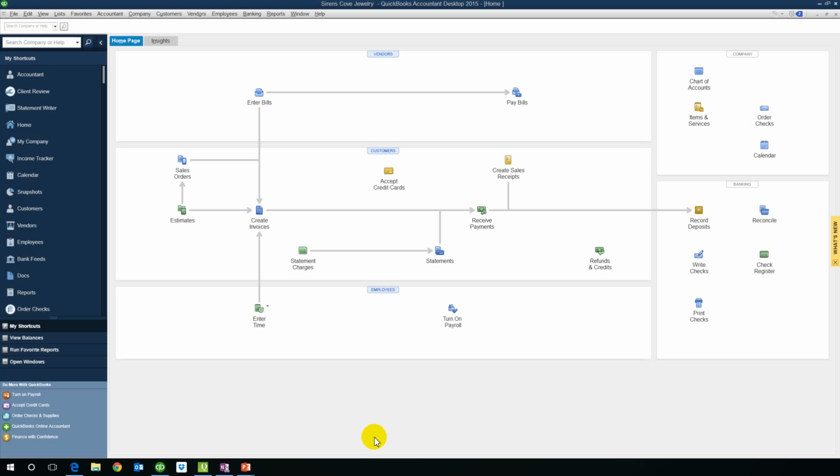So here we are with Sirens Cove Jewelry, my test company here, and you should see the home screen probably looks pretty similar to whatever you're using. Now I am using QuickBooks Accountant Desktop 2015, but that function should be pretty much the same wherever we're going. And I'm going to be showing you 3 different ways of making sure that you're entering in your check numbers correctly. So the first way that we're going to do this is to simply go to pay bills.